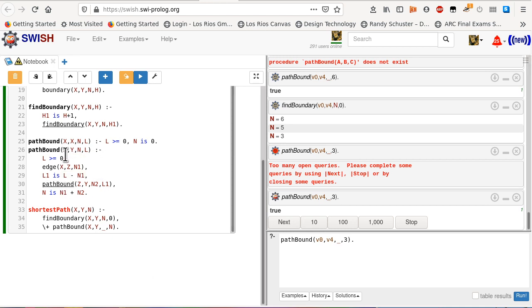So that is the problem. If we follow the algorithm, the first time it evaluates, L is 3, and 3 is greater than or equal to 0 is true, so we are all good. There's an edge from v0 to v3 with a distance of 2. So now L is 1, the result of 3 minus 2. We call path bound again. This time we are asking from v3 to v4, is there a path, and the limit of that path in terms of distance is 1. That is still correct, and it reports back the actual length.